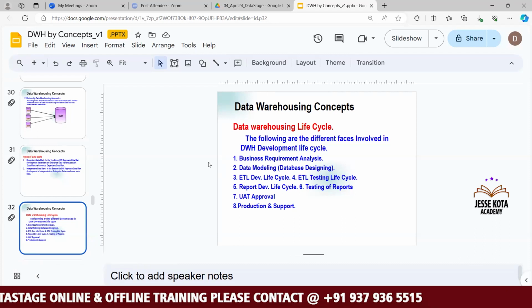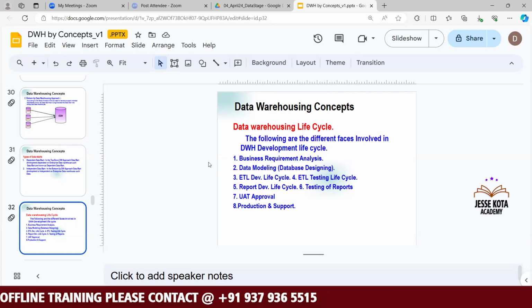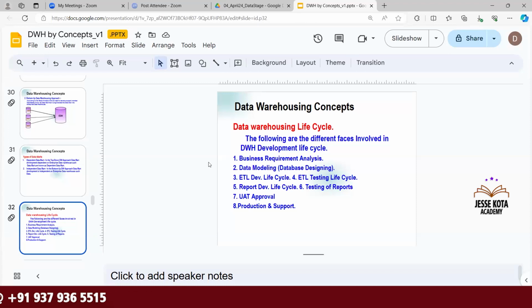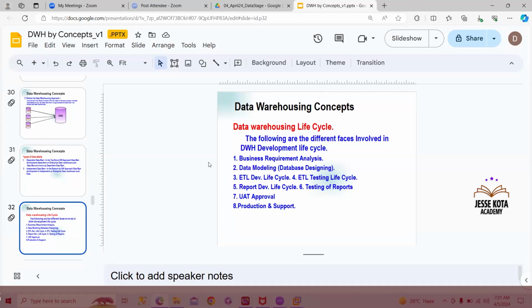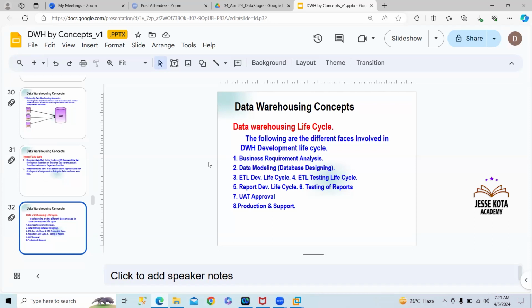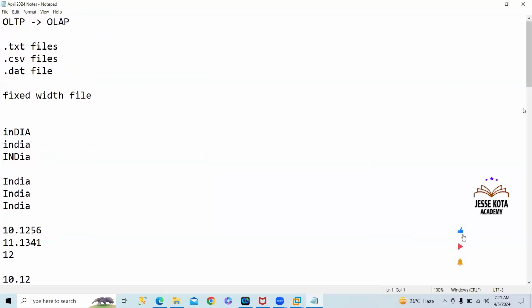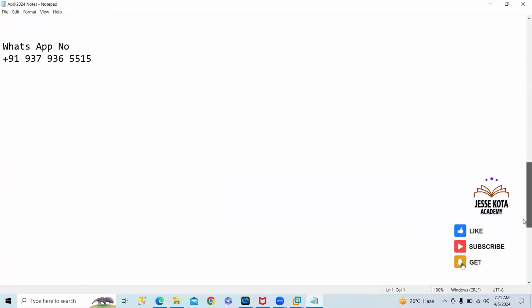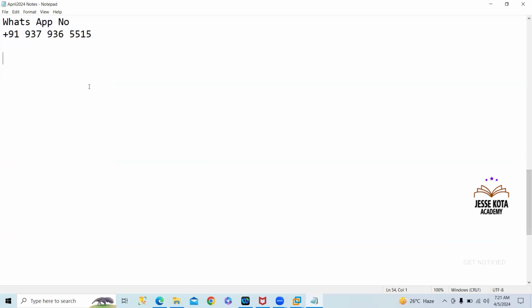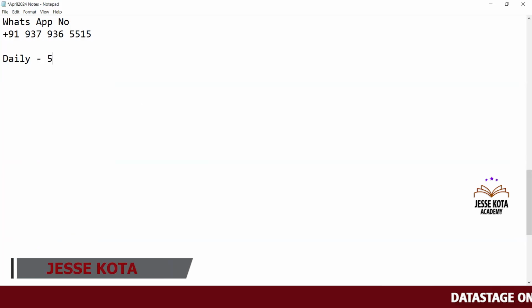Once we get the UAT sign-off from the business team, we deploy the code into production. If the jobs are running on a daily basis, for example, I need to update the data on a daily basis. Then we need to support for 5 days as hypercare.